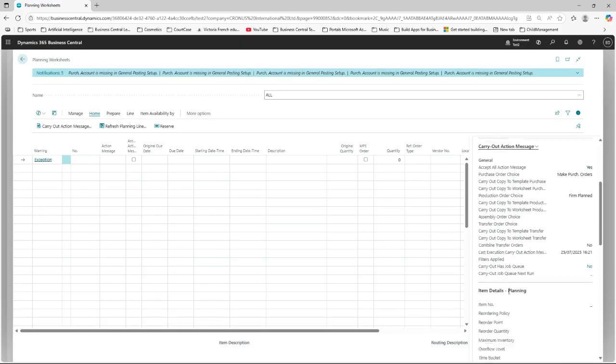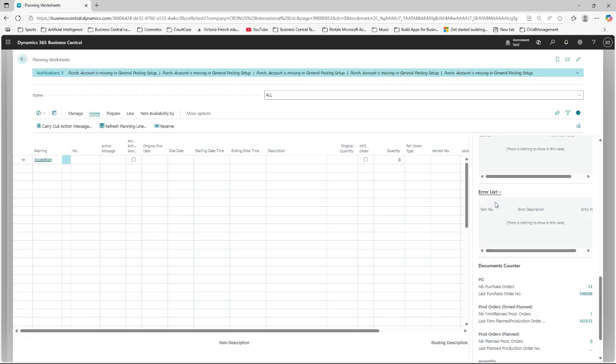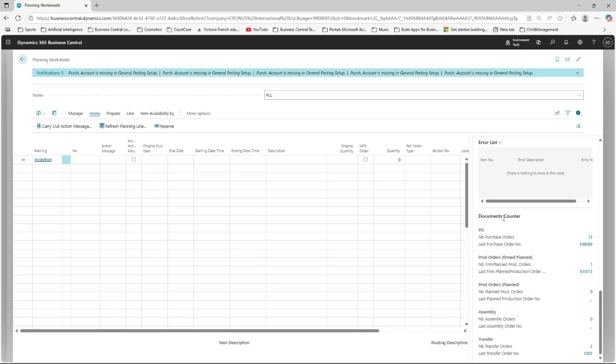Okay. So you can put, as I said, also the carry out action message in a job queue. And just a few other things. If you have something in error, that would be displayed in that list. And you have some counters to the documents, the last document, and how many documents exist.